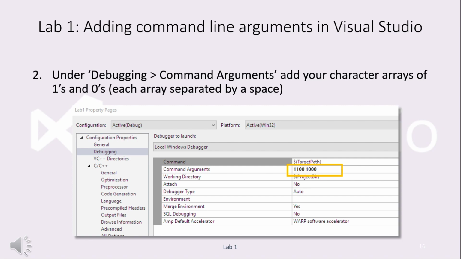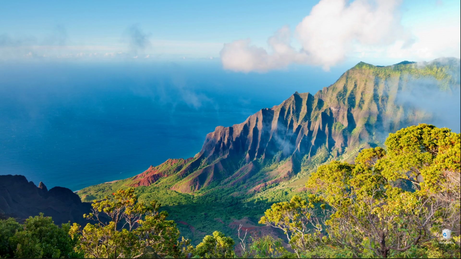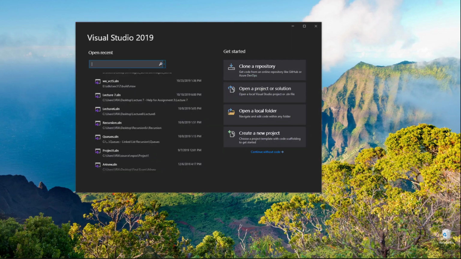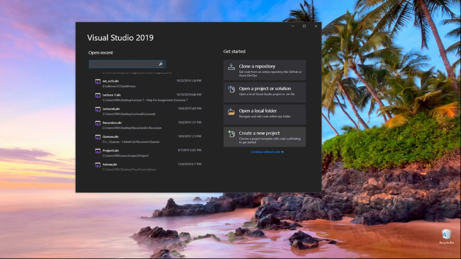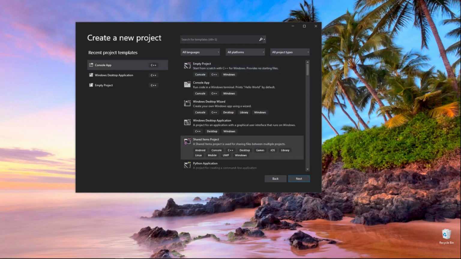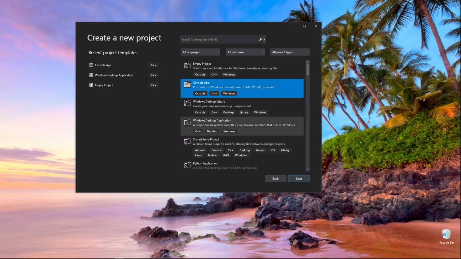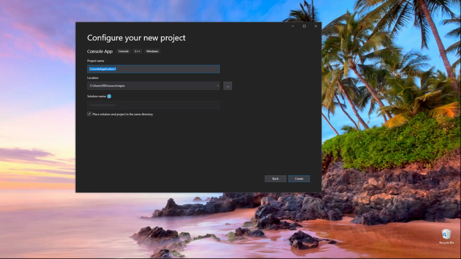Okay, so to get started on this lab, the first thing we need to do is open up Microsoft's Visual Studio. Here I'm using Visual Studio 2019, but you can use whatever version is the most up to date. So create a new project. We're going to make a console app right here, and then just go to next.